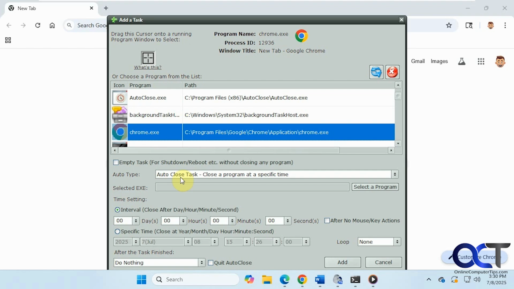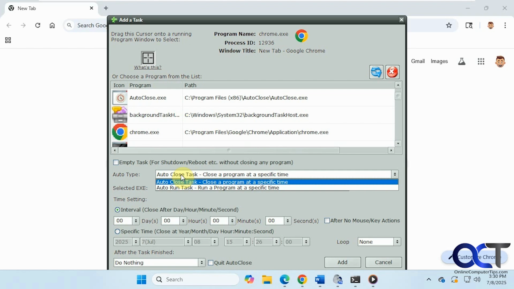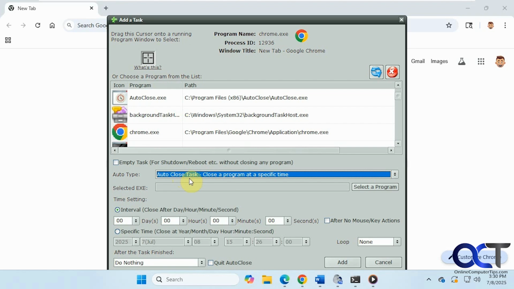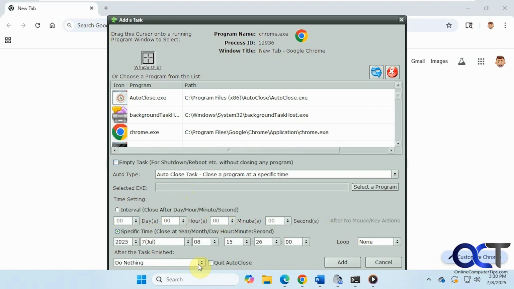All right, so now we're going to do the auto close option. There's also auto run, and you have interval here after so many days, hours, minutes, and so on. And then you could pick a specific time, which is what we're going to do. And then when it's done, you have some options here as well. You could also quit the program, and then you could repeat it as well. Okay, so right now it's 3:30, so we'll change this to 3:31. Click on Add.